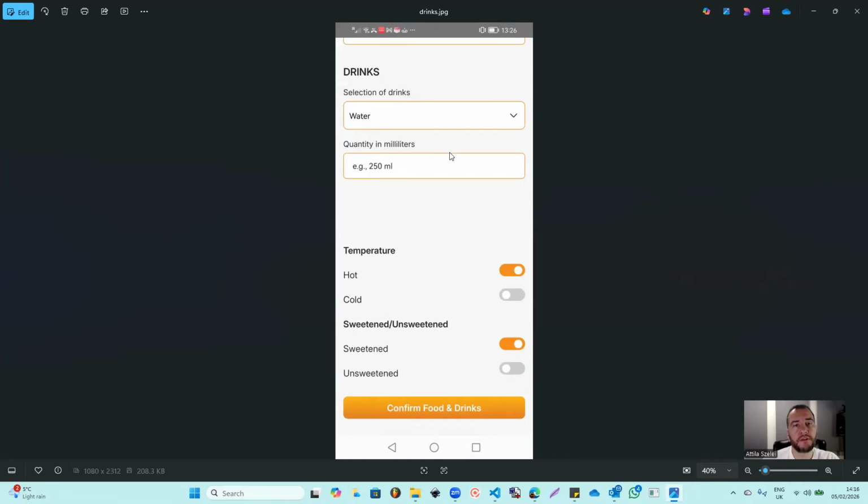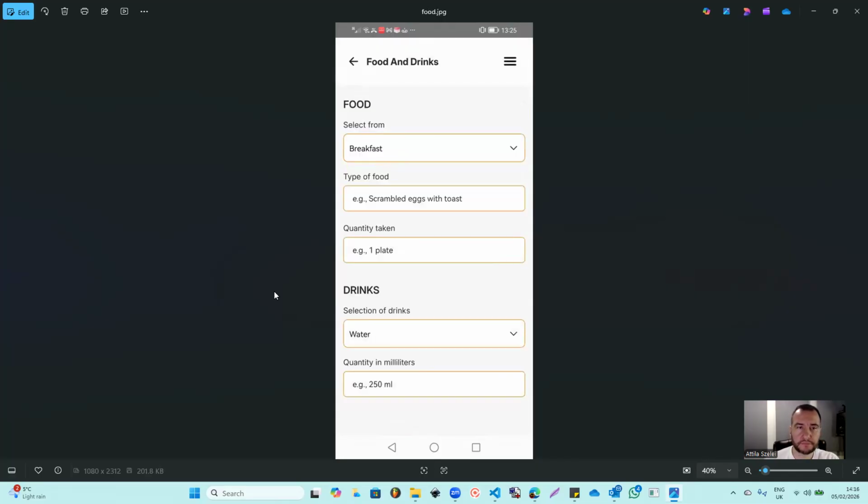Drinks, yeah, this is during a visit. So this is the drink section where the staff member has to record from a drop-down menu. They select whether it was water, milk, tea, juice, alcohol, whatever it was. They select the quantity, temperature, hot or cold, sweetened or unsweetened. And then here they can confirm the food and drinks. This is the food section. They select the meal, type of food, quantity, again, drinks.